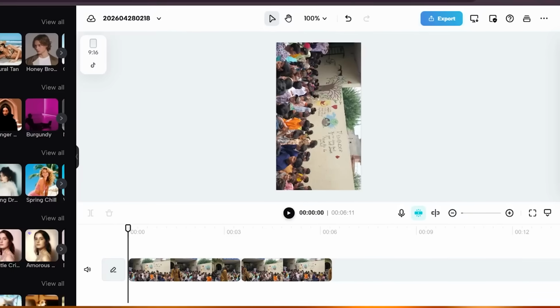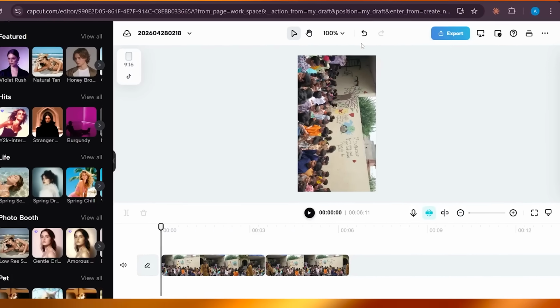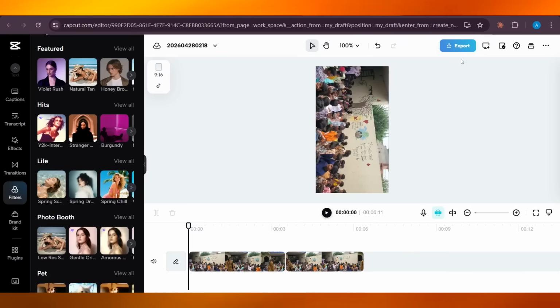And that's your complete guide on how to turn existing videos into YouTube Shorts using CapCut in 2026. Now, instead of creating new content every time, you can repurpose what you already have and grow much faster.